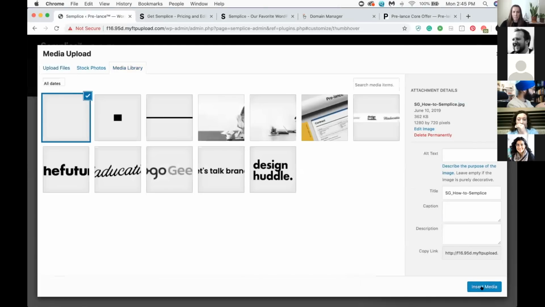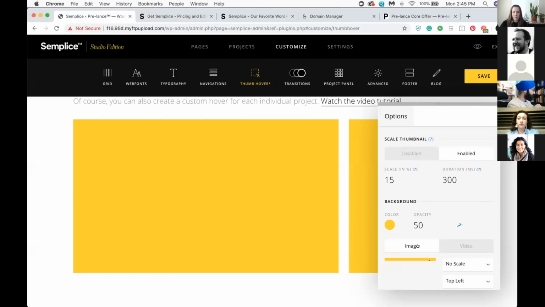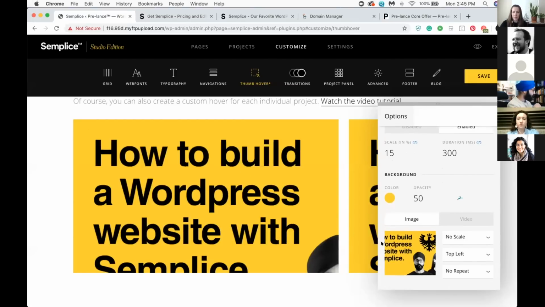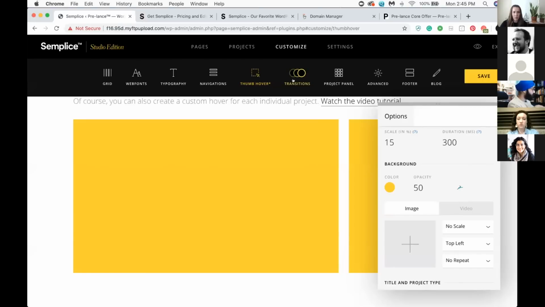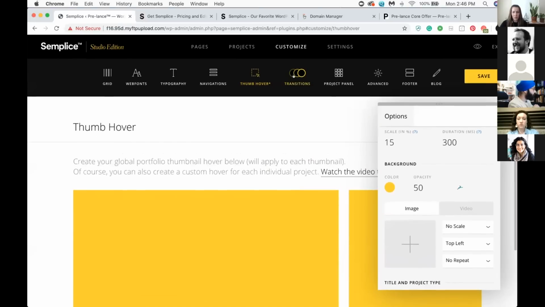I should have optimized this image. I didn't. But let's just say if I have an image here, I can have a no scale, I can have full cover. So everything is very accessible. Now I'm not going to have this here because it'll make that effect globally. But again, just giving you guys a quick view on what these look like.